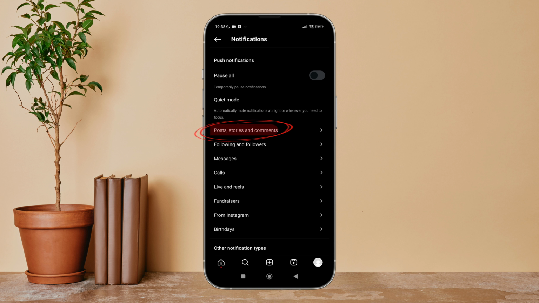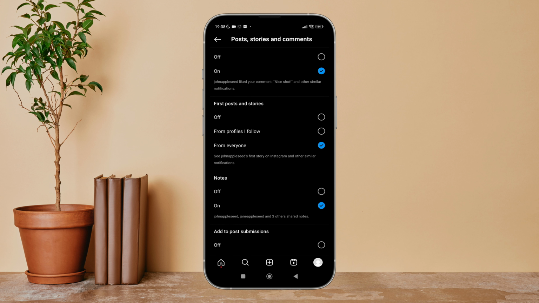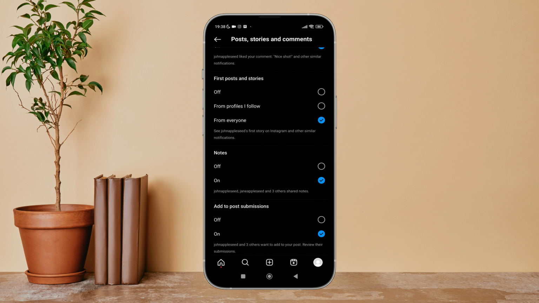Next, tap on posts, stories and comments. Then scroll until you find notes. Then you can see the option of off. Click on it by tapping on it. So, this is how you can turn off notes on Instagram.